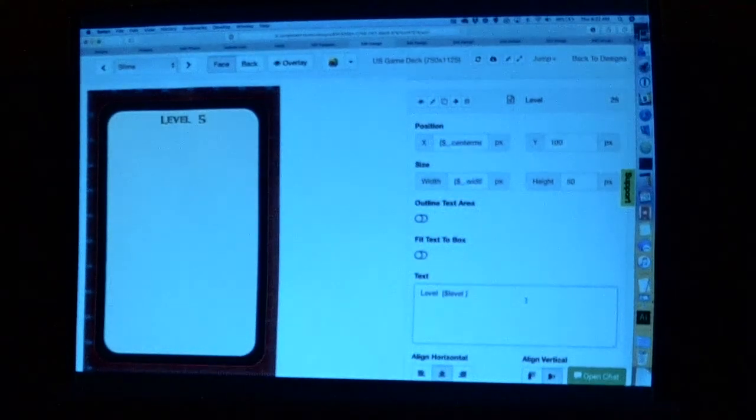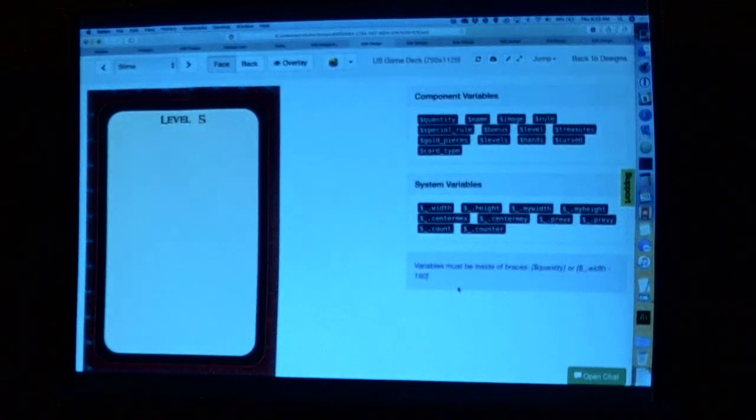Could you scroll back down to the bottom where you had all your variables shown? Sure. So since you've got the component and system variables, does it also have a reference for the Boolean statements like the if equals or if not?